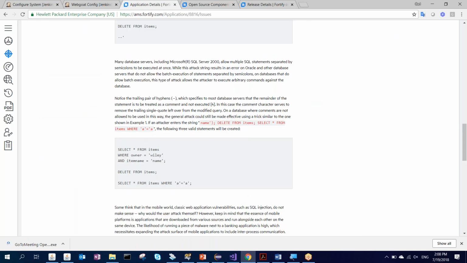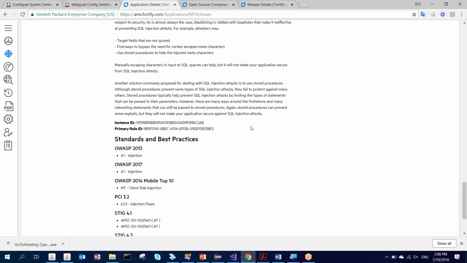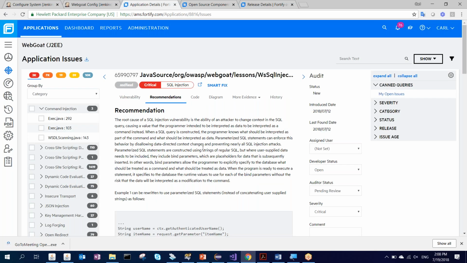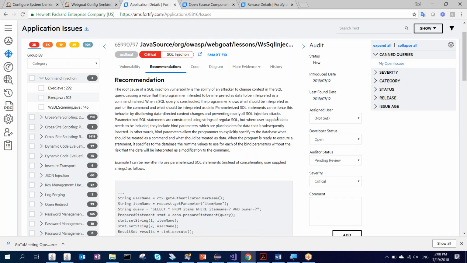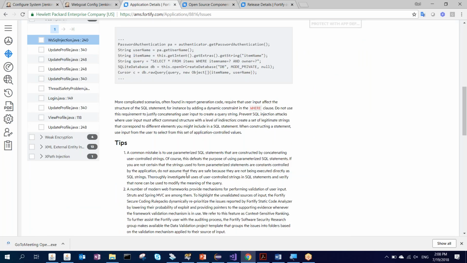So GDPR, for example. Now, under recommendations, we're going to give you how we think is the best way to fix this. In the case of a SQL injection, it's fairly simple. They want to parameterize their queries. We'll give them some examples of how to do so down here. As well, with Fortify on Demand, we partner with Secure Code Warrior, so they can click this here.